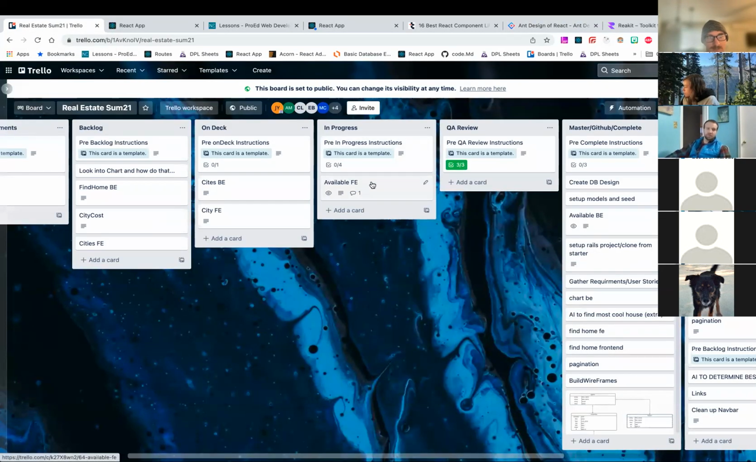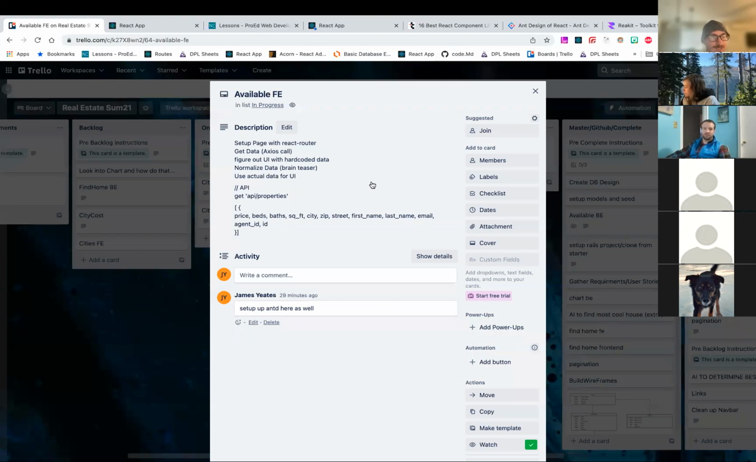the next thing I want to do, and this is just how I like to do this: we're getting back our data and we need to figure out how to do the UI. And then we're probably going to have to normalize the data so it matches how our UI is going to want it. So there's actually a lot going on there.